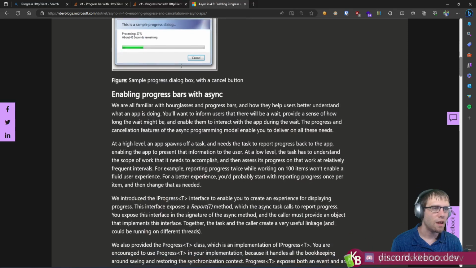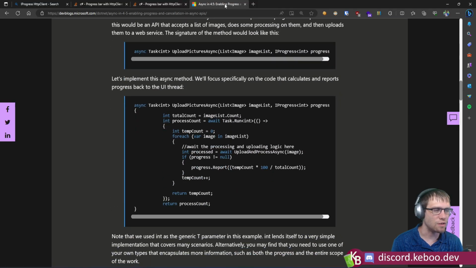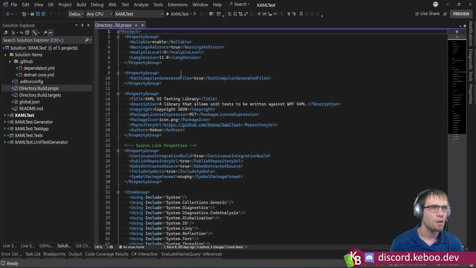Mostly. I don't know what this one is. Oh, this is just explaining iProgress. So yeah, it's not terrible to go from one into the other.